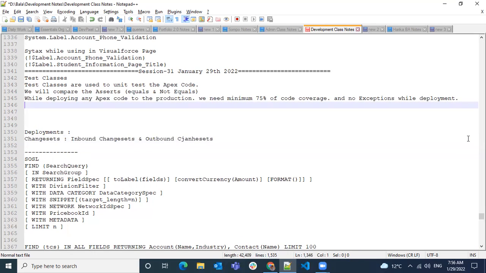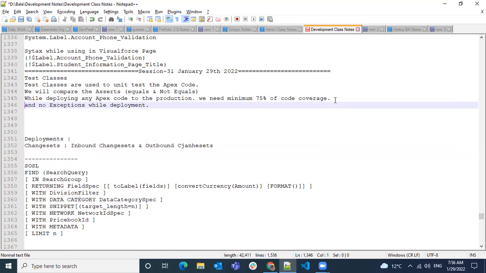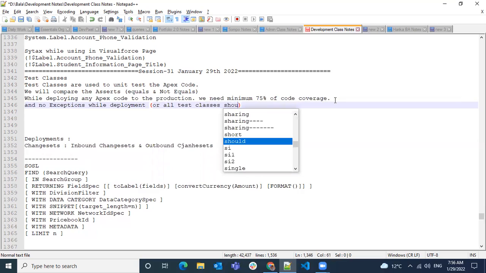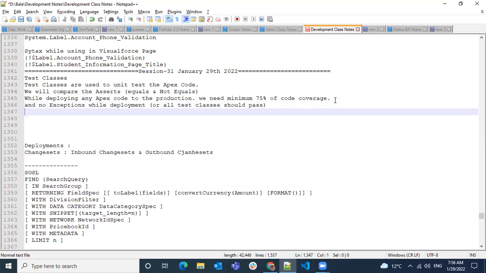So the main purpose of the test class is, first, you need to do unit testing and compare the results. And second, if you want to deploy your code to production, you need 75% code coverage and none of the test classes should fail. All test classes should pass, and pass means there should not be any failures.